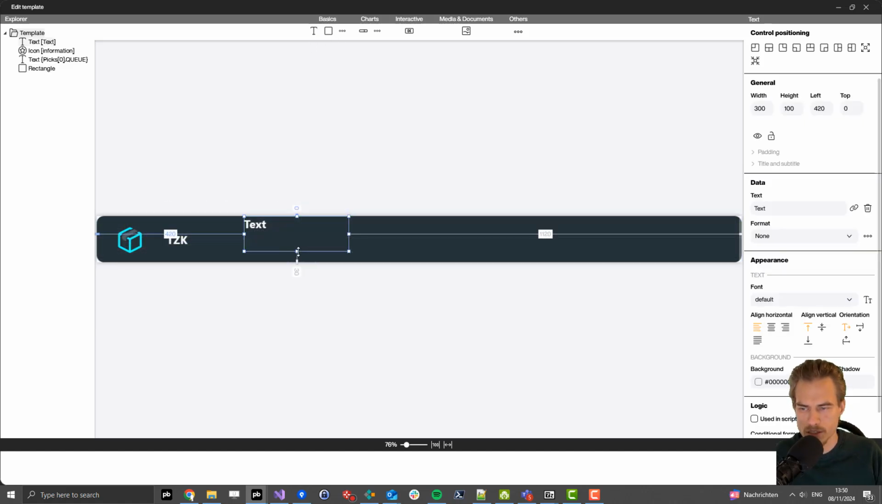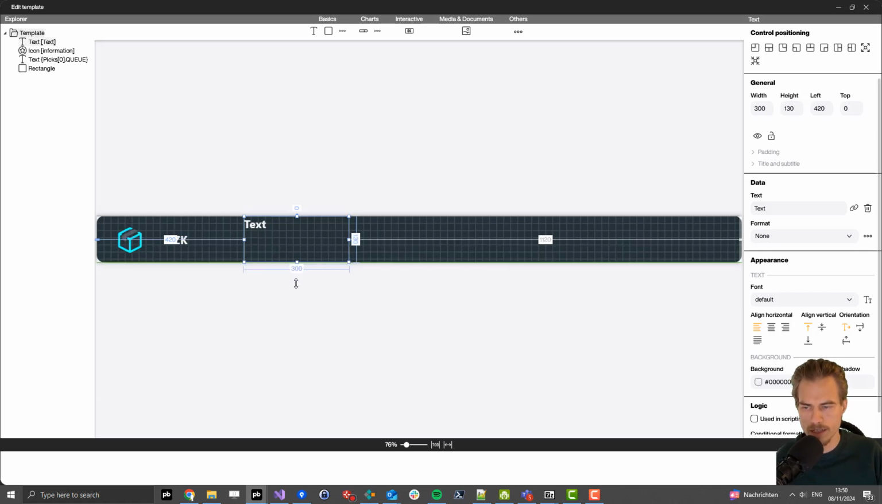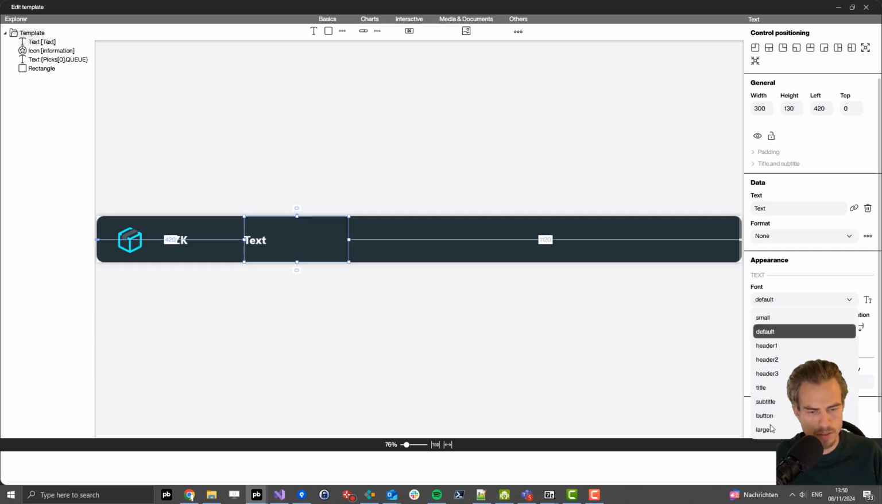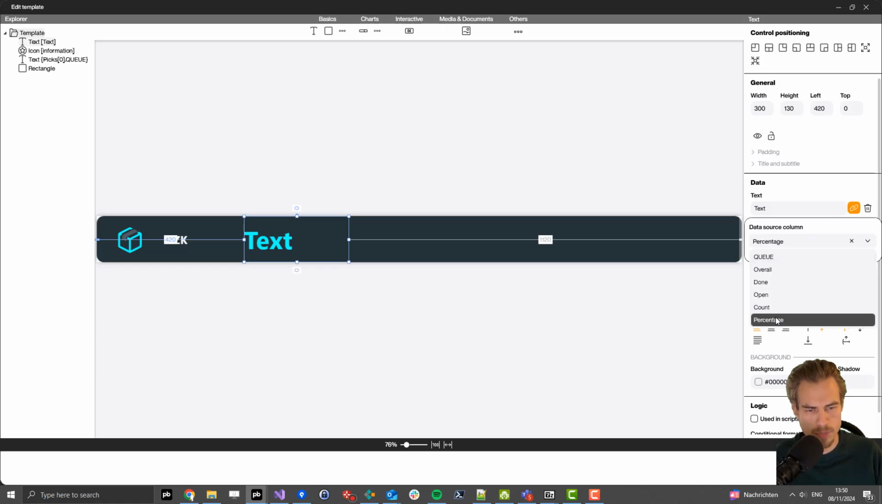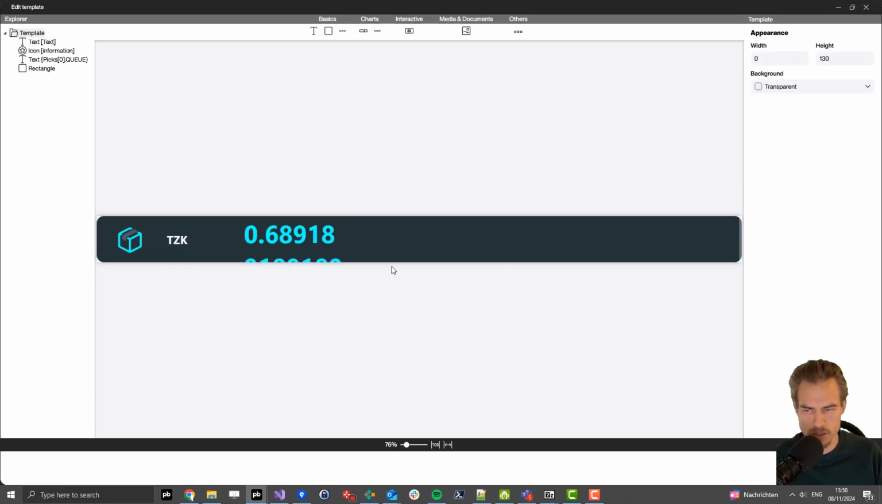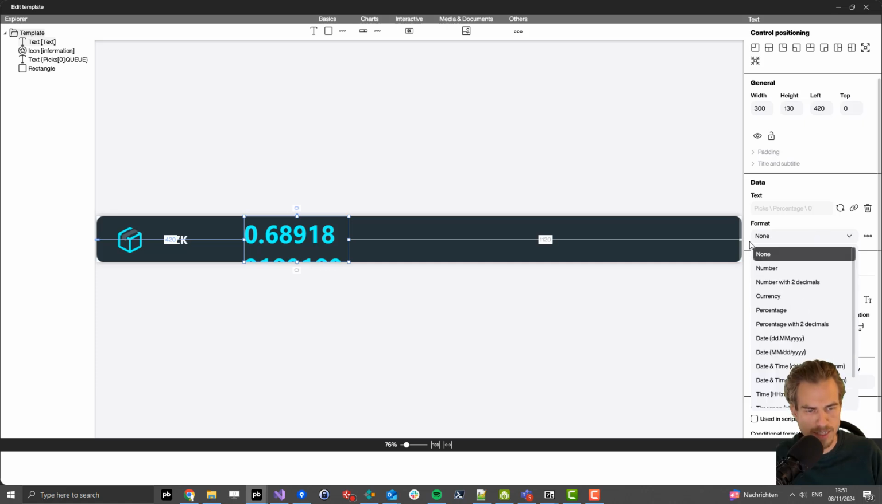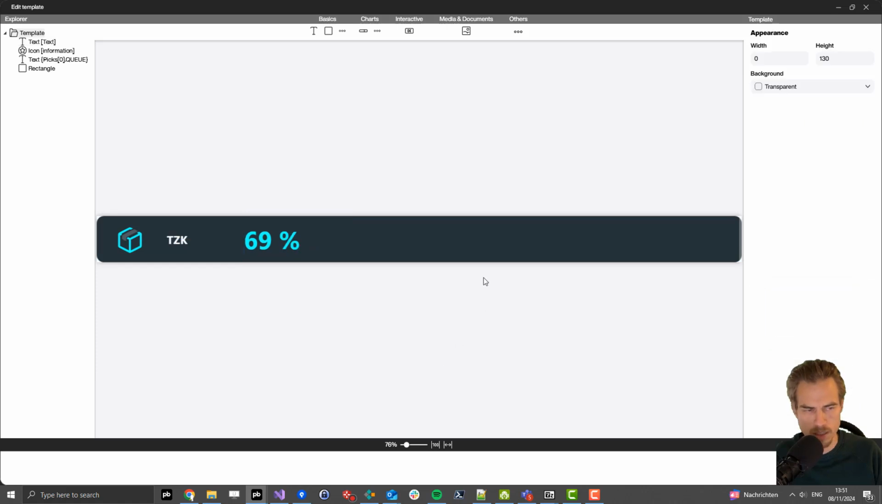Let's add another text here. I want to show the percentage of the done pickings. Change the font here to large, change the text to the column percentage, and yeah, this is not a very nice format, so we also want to change the format to percentage like this.